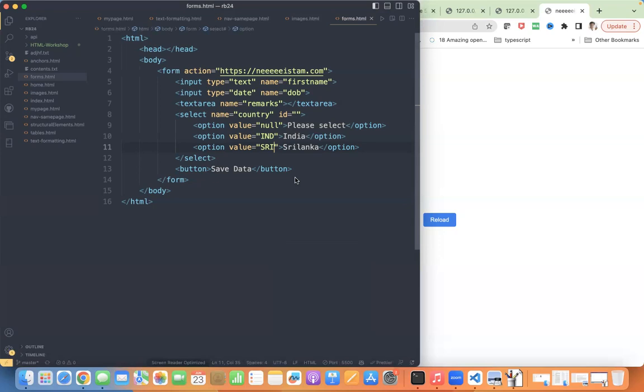In the beginning, we don't have this kind of input types. We had a different approach. Okay.